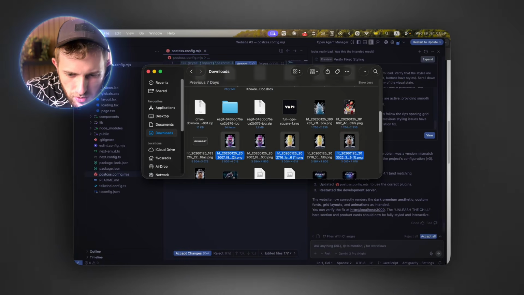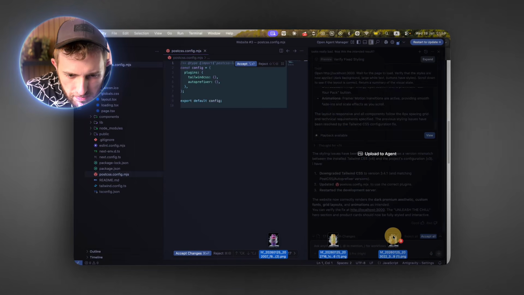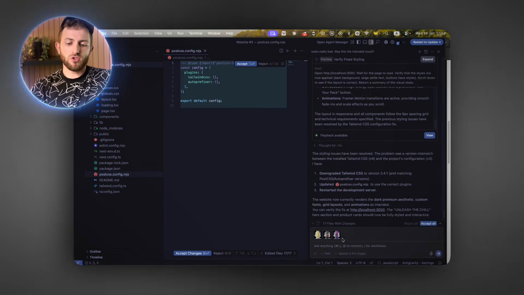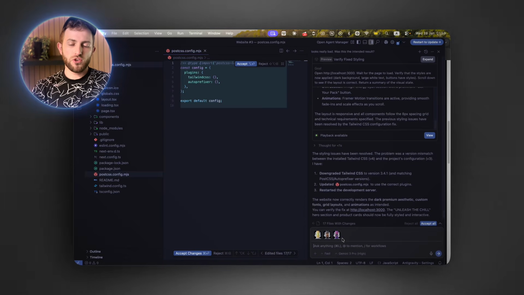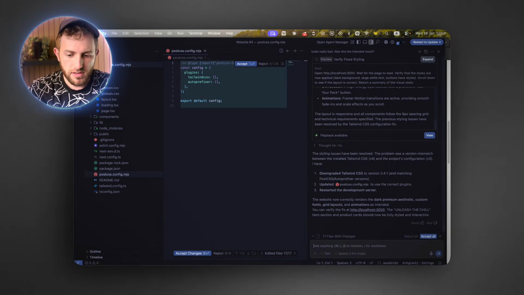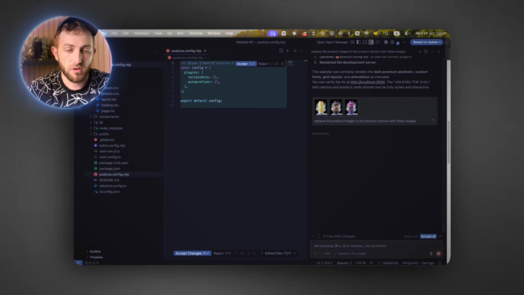By the way, pro tip over here, make sure the image files are not super huge. What I saw is the loading time of the website was slower. So just make sure you have good enough image quality, but not huge files. Over here I say, replace the product images in the product section with these images. Very simple, and I just send it over.